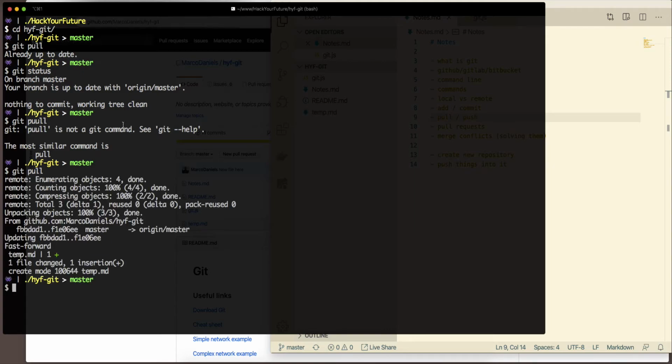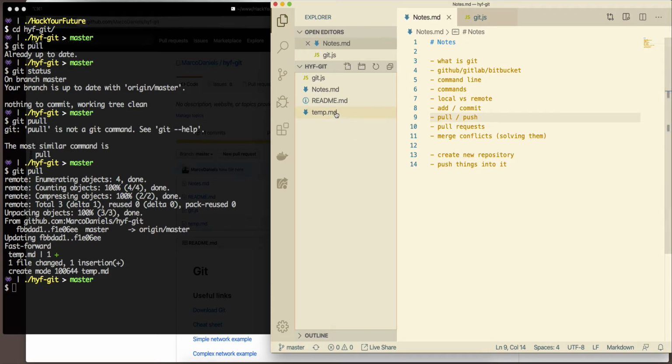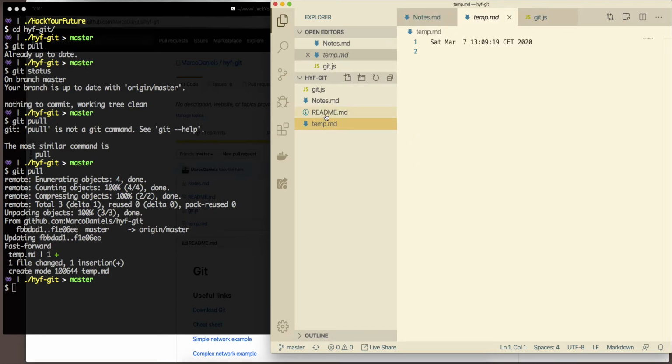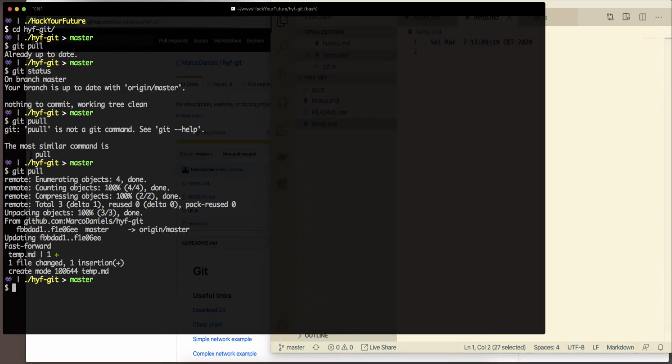Git pull, depending on how many changes there are on a project, sometimes can be really long, because in here it basically tells you everything. It tells you how many objects were there, what happened, and then it says, we only had this one, so one file, one change, one insertion, that's it. And now if we go to our local here, temp is here. Now we are exactly the same as whatever is on GitHub. And if we write git pull again, it's going to tell us that everything's fine, you are already up to date.